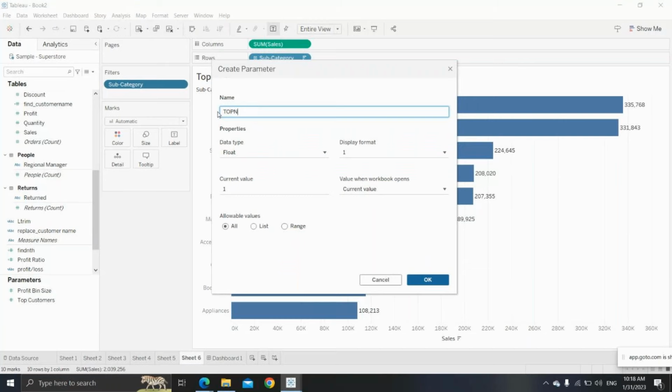Create Parameter. What name can you give the parameter? Top n. n means it may be 2, 3, 5, 10, 15, 20. n can be replaced with any number, that's why we are calling it top n. And here you need to specify the type of value you are giving: integer, string, boolean, date, or date and time. I want to pass an integer value. Current value means, instead of top 5, I want to display top 3, that's the current value.